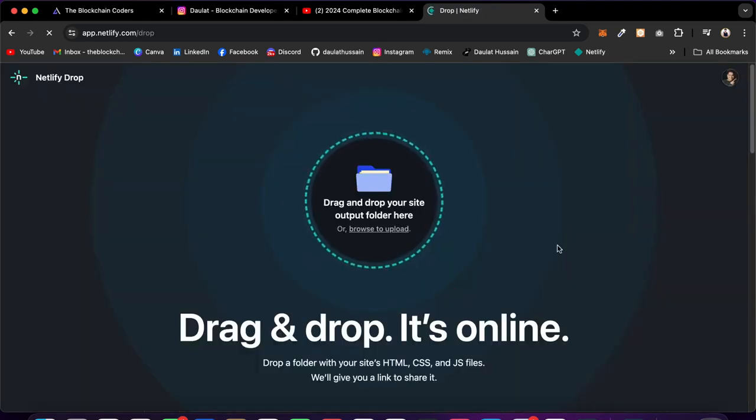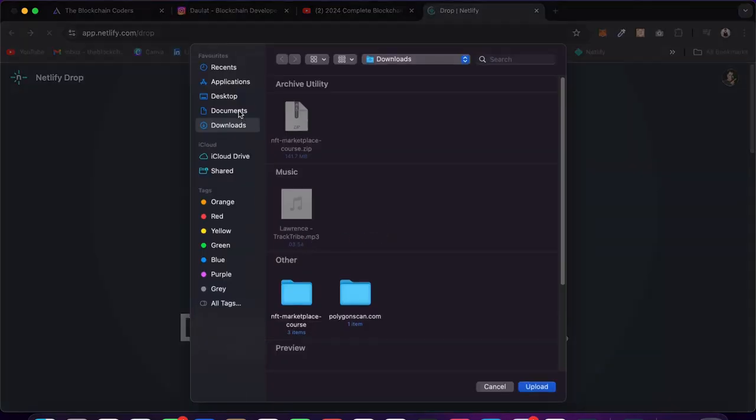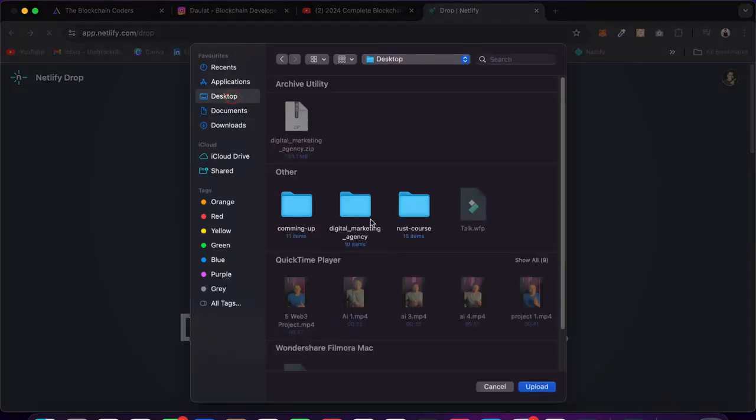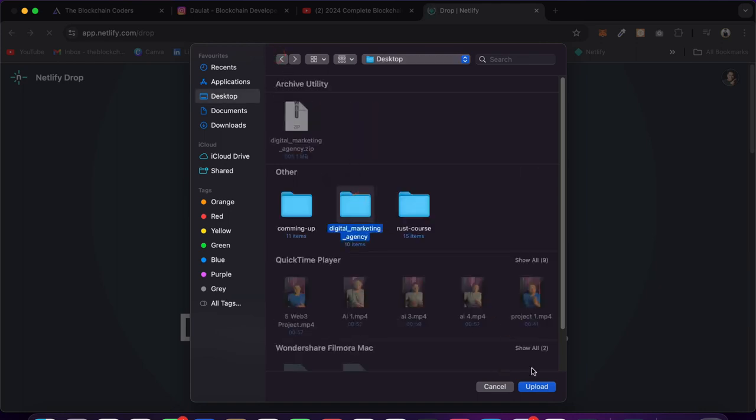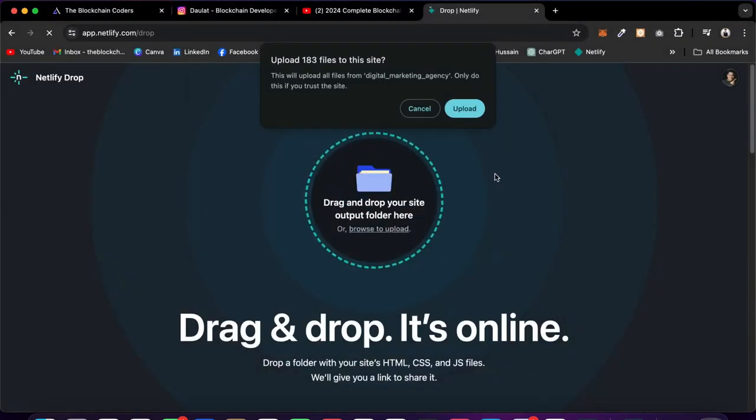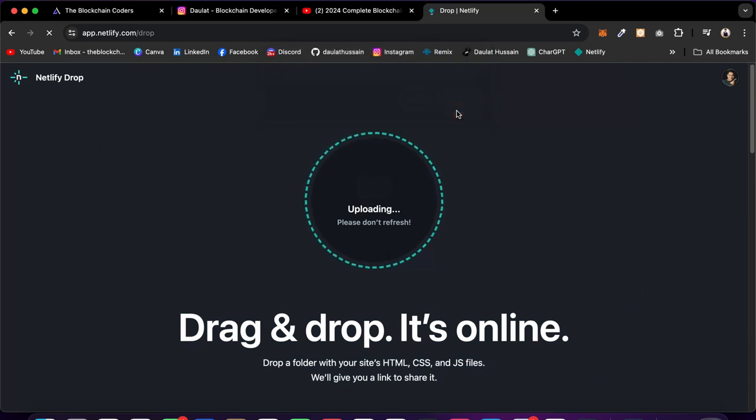It will take you here. All you have to do is simply drag and drop your folder. So click on this, and it will open this. Go back to the desktop, and here you will have this one. This is the folder which we have to drag and drop. Not the files inside, we have to select the entire folder, and that's what we have to upload. This process will take a little bit of time. It asks to confirm the files to be uploaded for the digital marketing site, only for trusted sources. So simply click on upload.